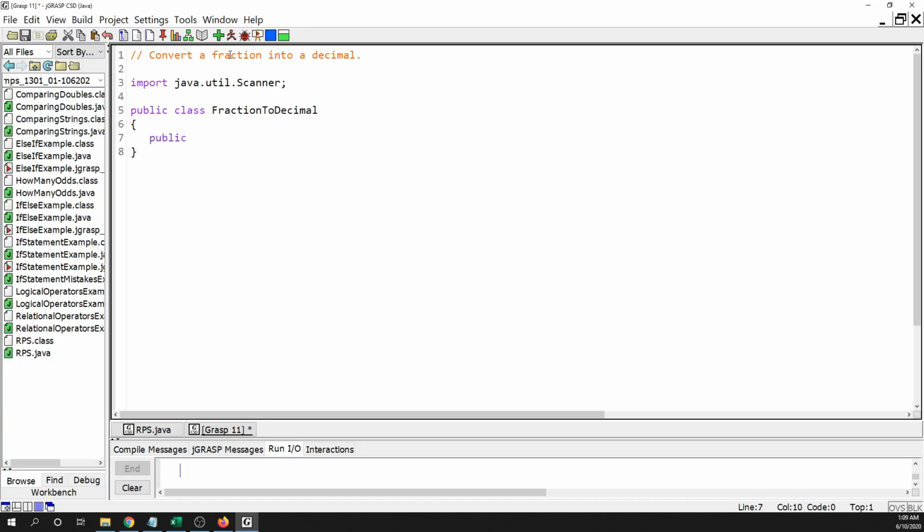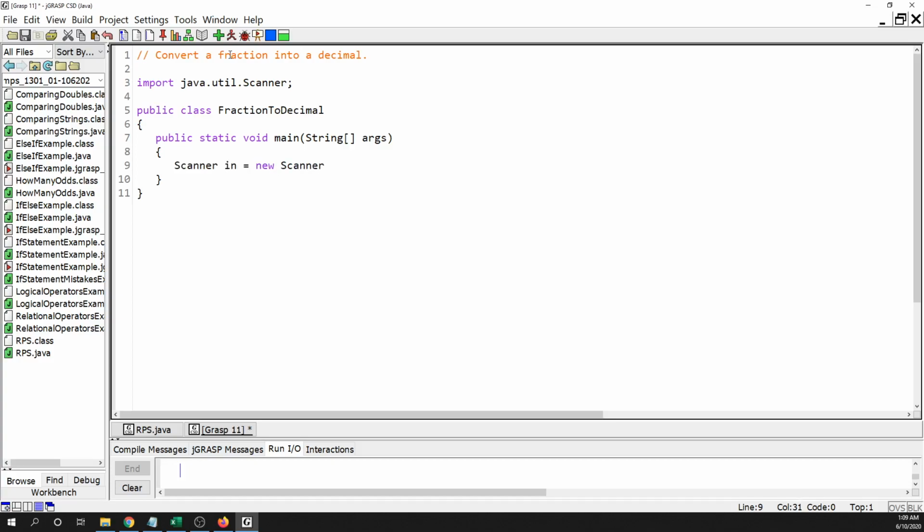Alright, so put your class header in there, and then the class body, the curly braces, and your main method header. Okay, and then create a scanner object and prompt the user to enter the numerator. And we're going to assume that the user always at least types in a number.